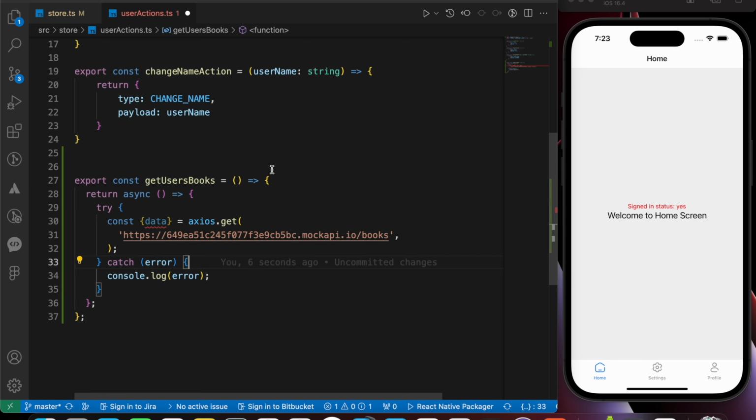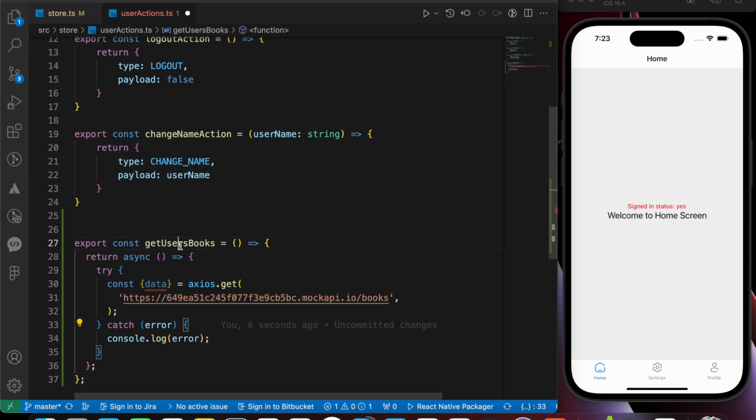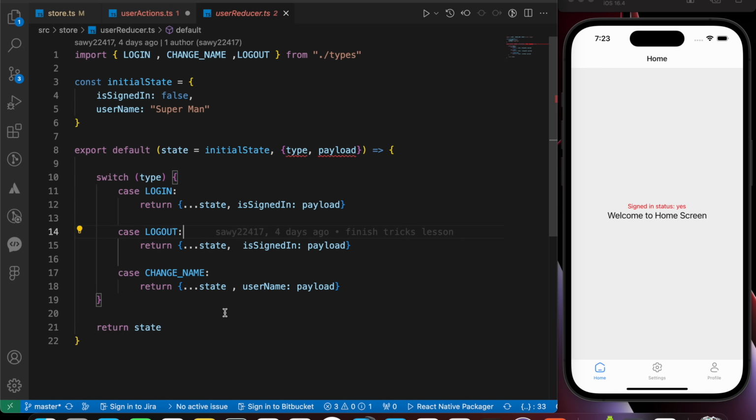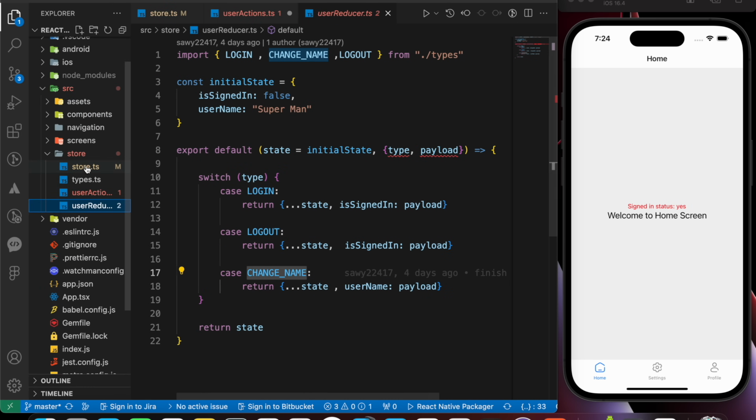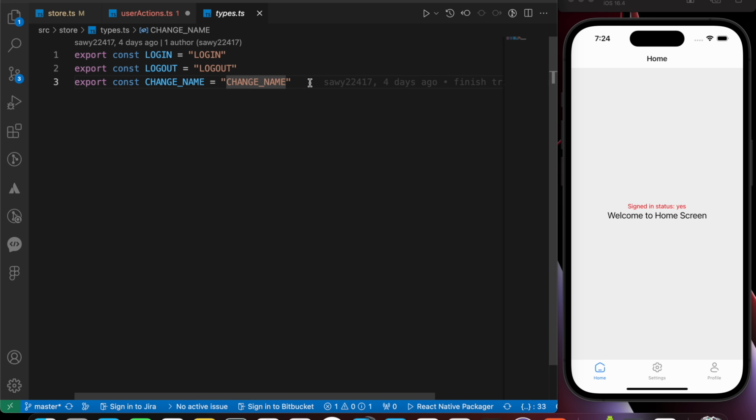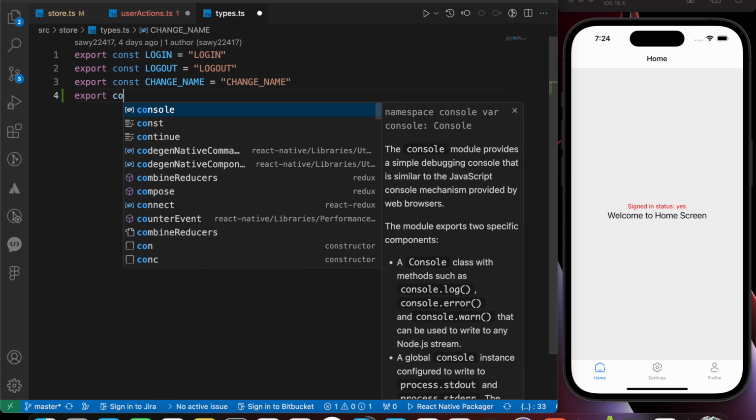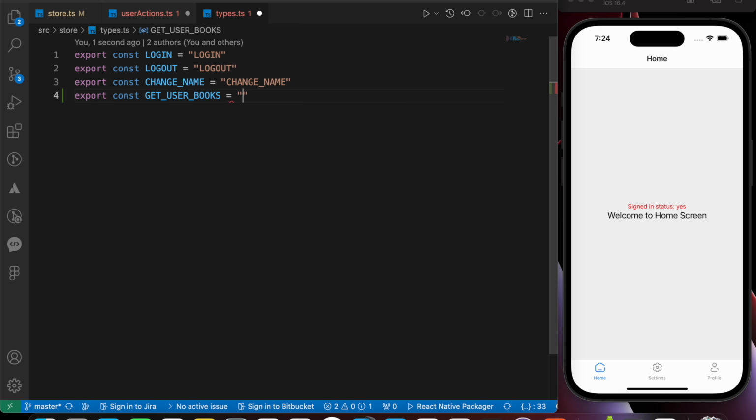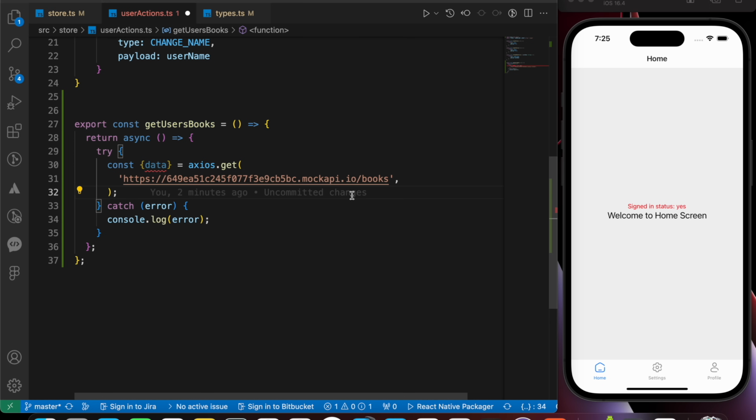That's it for now. Now we want to connect that getUsersBooks action with our reducer. We can make the connection with the type here, like login and logout, as I mentioned before. So let's go to the types folder and add a new type. This type is going to be export const GET_USERS_BOOKS equals GET_USERS_BOOKS. Let's copy that type and go here to dispatch it.